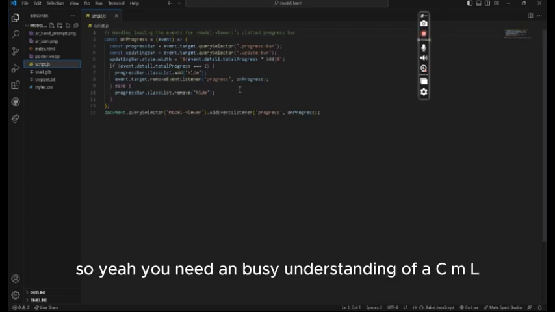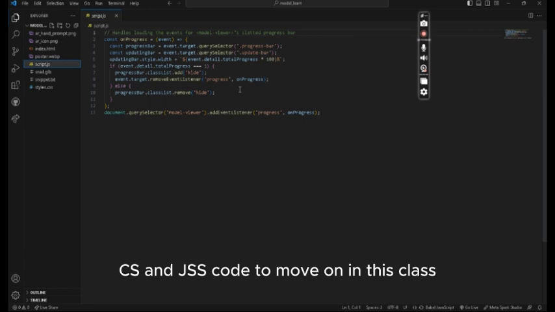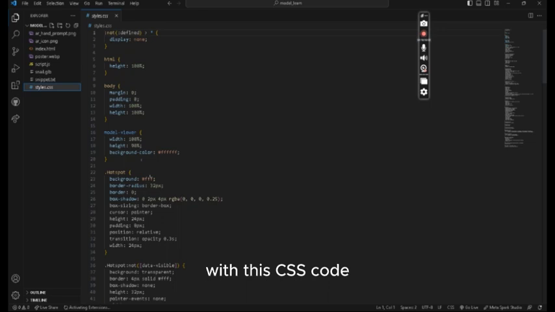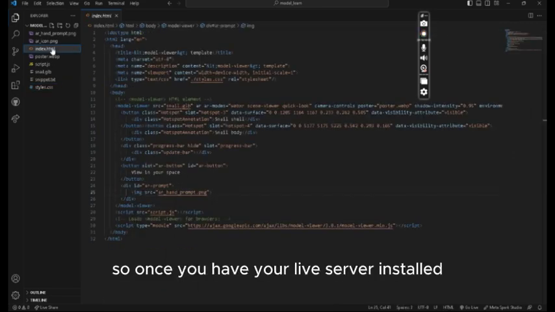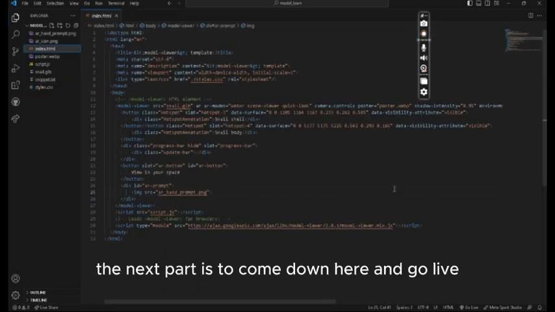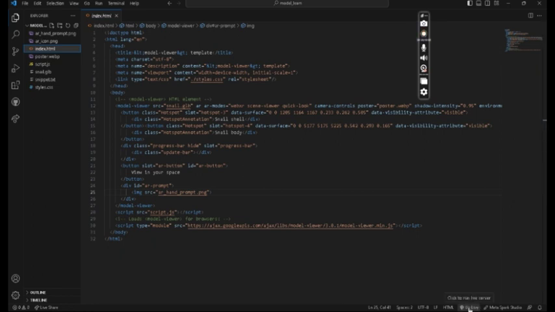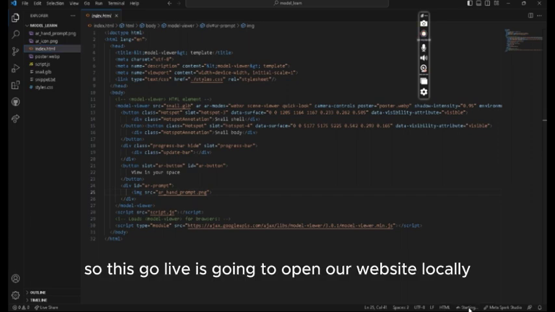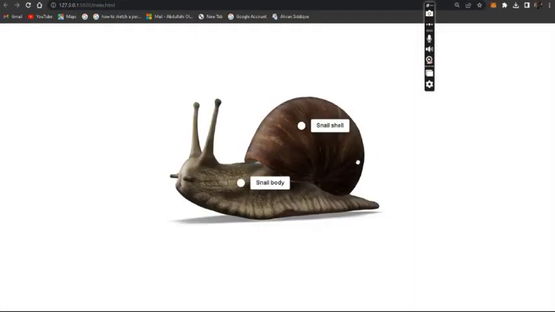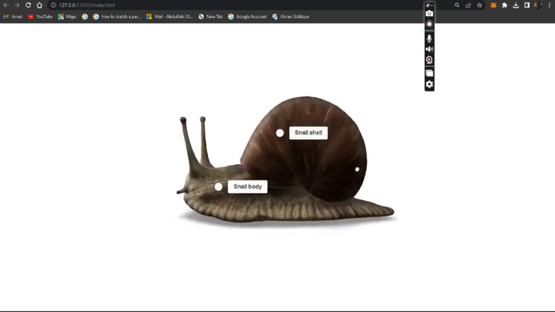So yeah, you need a basic understanding of HTML, CSS, and JavaScript to move on in this class. So this is the CSS code to design each object we have created. So once you have your Live Server installed, the next part is to come down here and click Go Live. So this Go Live is going to open our website locally on our web browser in our system. So once you go live, you can view your model locally on your system.